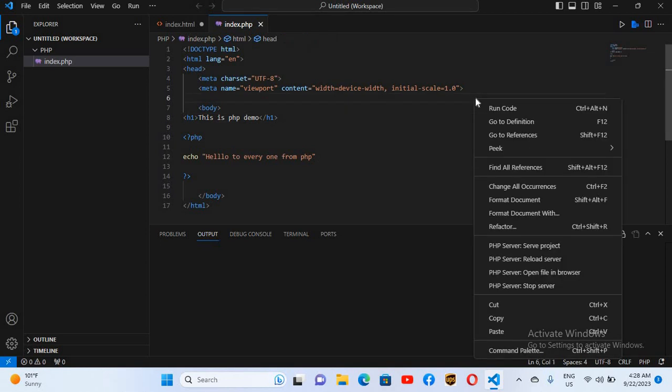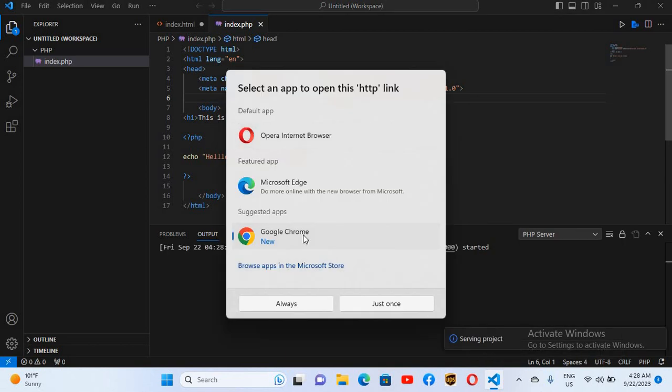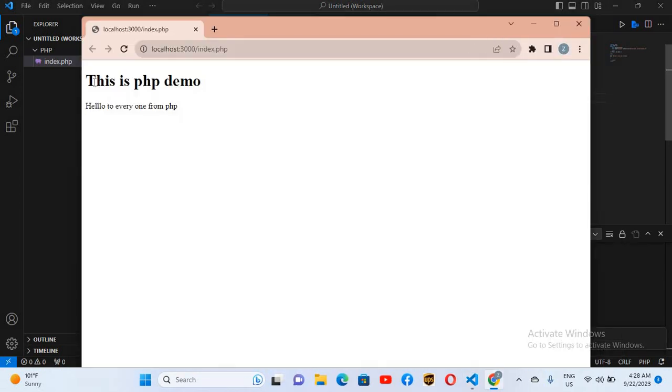Now if I right click on this and again choose PHP Server: Serve Project, I'll choose my browser, always. Now you can see this is PHP demo and hello to everyone from PHP is printed here. So in this way you can run PHP in Visual Studio Code, or you can set up PHP in Visual Studio Code. I think that's all for today.